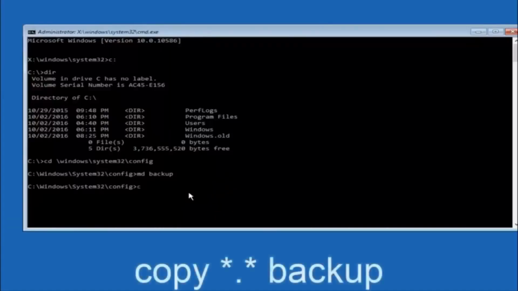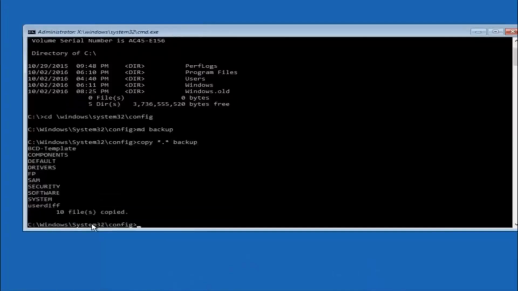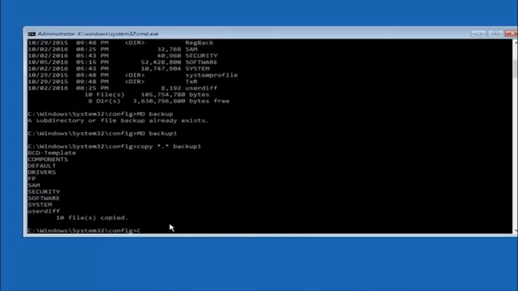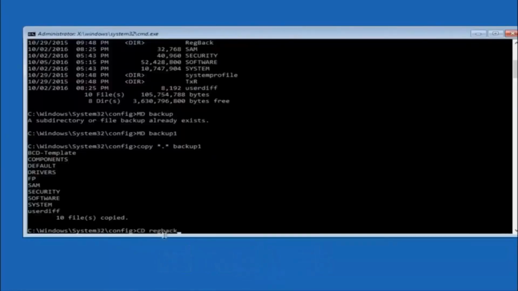At this point you want to type copy, C-O-P-Y, space, then the star symbol above the 8 key, then a period or a dot, then another star sign, and then another space, and then type backup, and hit enter on your keyboard. Now you want to type cd regback, R-E-G-B-A-C-K, and hit enter.